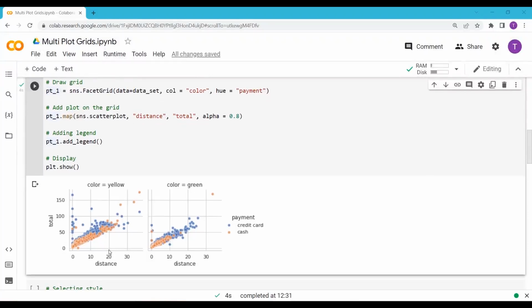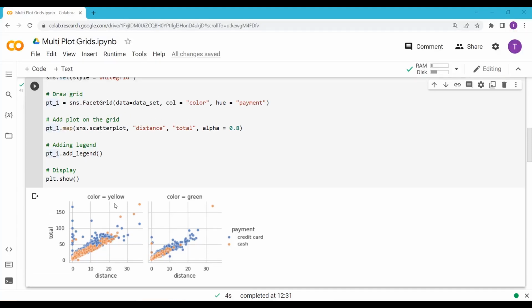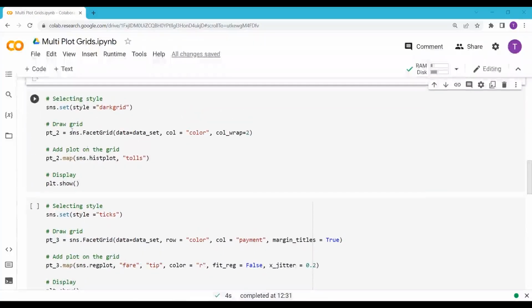You can see that the x-axis of the plot represents the distance and the y-axis of the plot represents the total. It automatically creates two plots. And here, as I set the column as color, the first column represents the yellow color and the second column represents the green color. And as I set the hue as payment, it will show the payment in the legend, and it shows that the blue color represents the credit card and the orange color represents the cash. So now we will move ahead and see one more example.